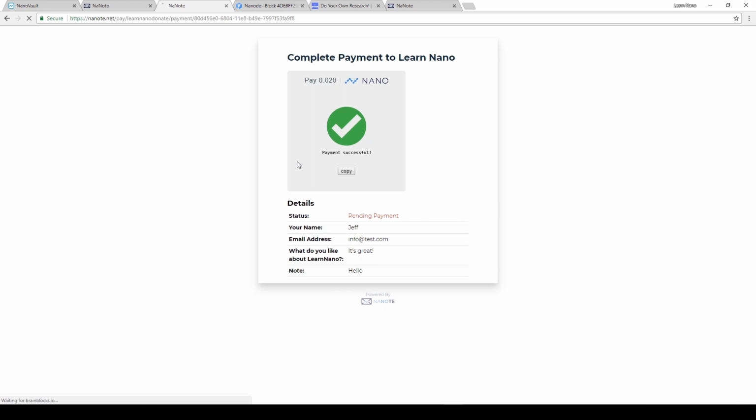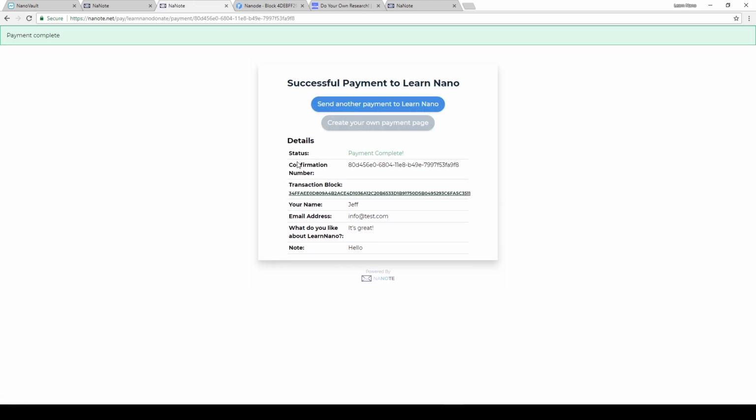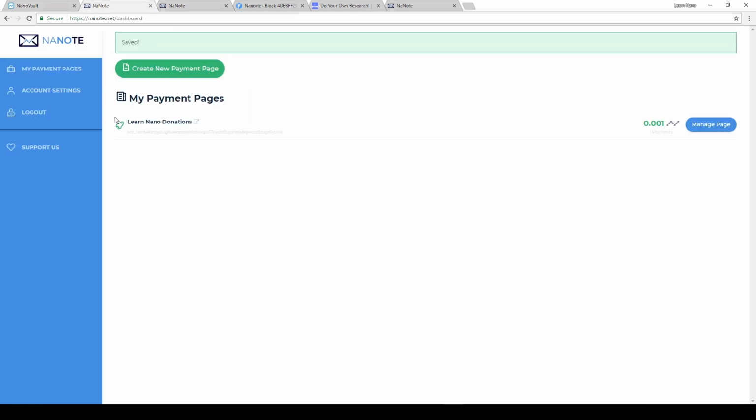There we go, payment successful, and it refreshes, and now we're back at this successful payment to Learn Nano page. And again, just like before, we have our confirmation number, our transaction block, and all of our information, and this gets emailed just like it did before.